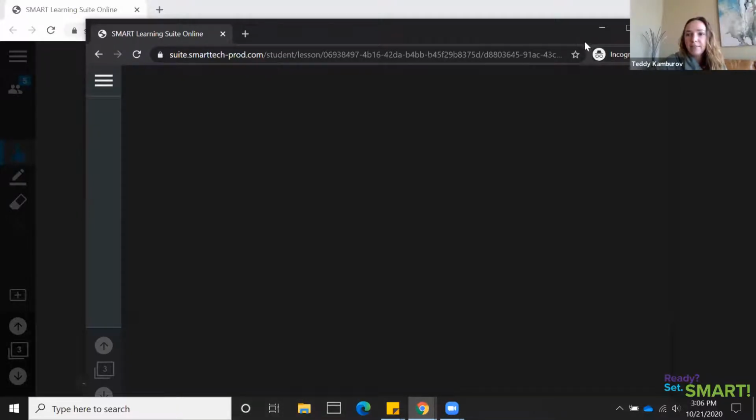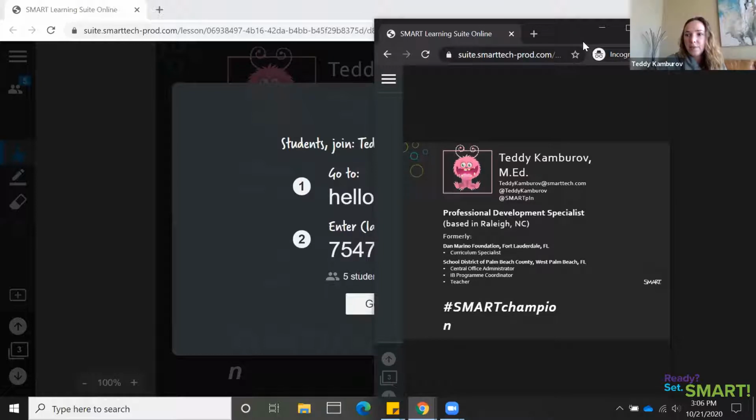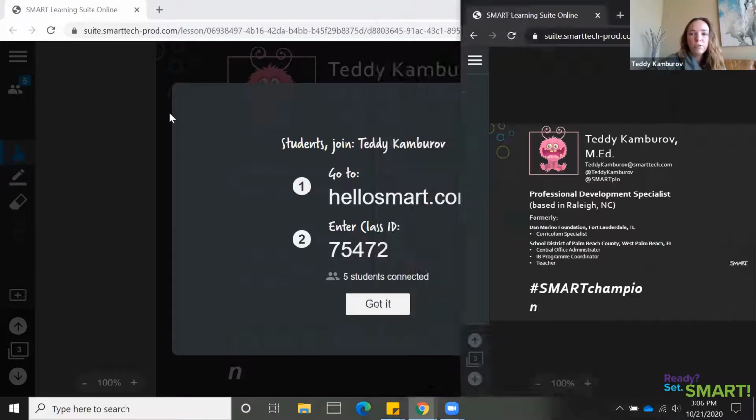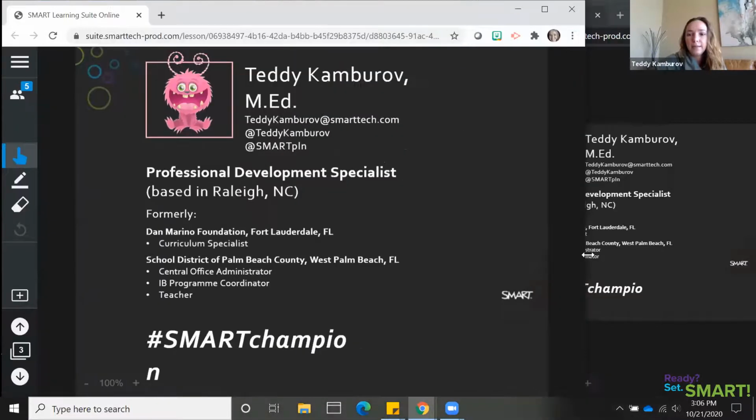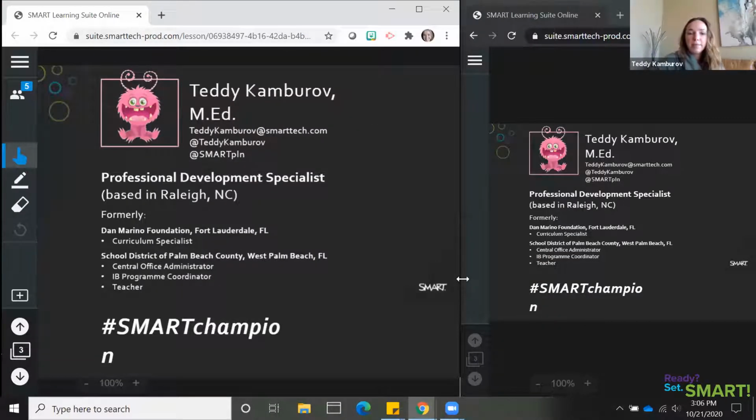And I'll minimize this view as well so that if you're just joining us through the Zoom window, you'll just be able to see what we're doing. So I'll have my teacher view on one side, my student view on another. And you'll be able to get lots of lessons from the Smart Exchange, which is what we're talking about today, that you can leverage within Smart Learning Suite Online. And we'll show you how to do that as well.